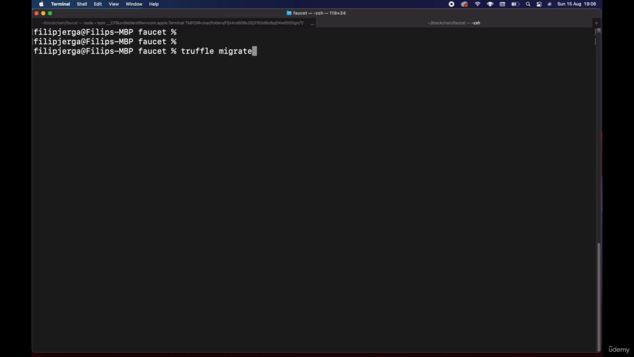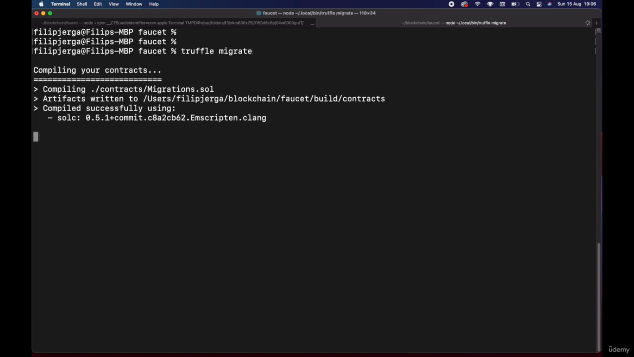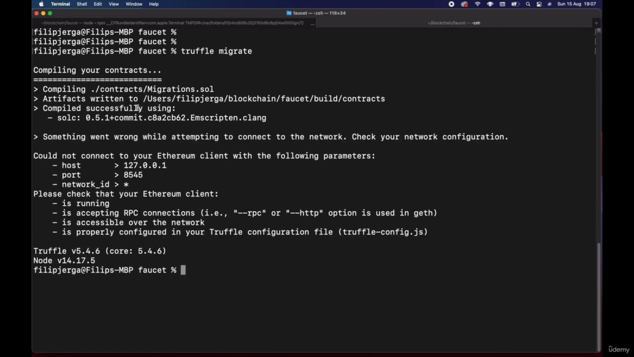Okay, that's a command, truffle migrate, and it will automatically migrate your smart contract. Let's press enter, and truffle migrate will take your Migrations.sol, as you can see here. It will compile them and deploy them to the network. And it hasn't been deployed.